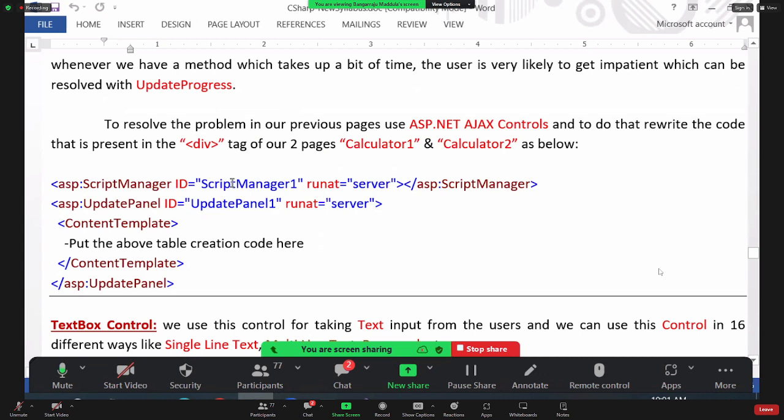So what you'll see? You won't see a full page submission. What do you see? Partial page submission. The page won't be reloaded in this case. Understood the advantage? Yes or no? Okay, that is the advantage of using Ajax.